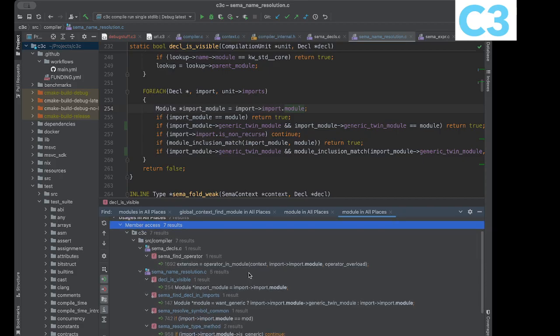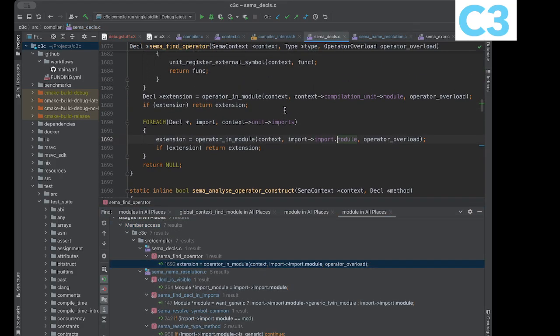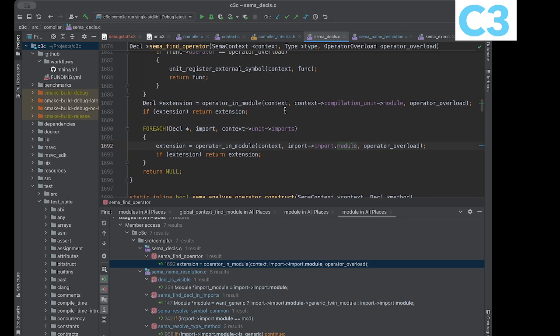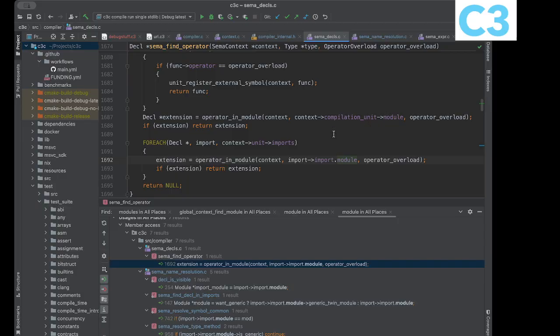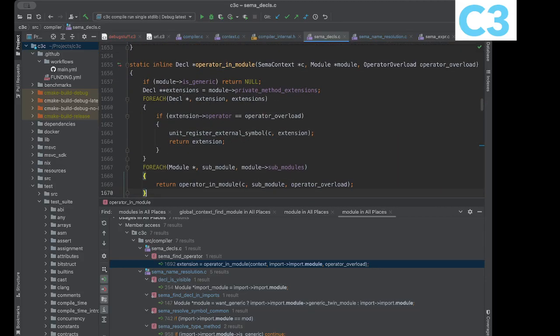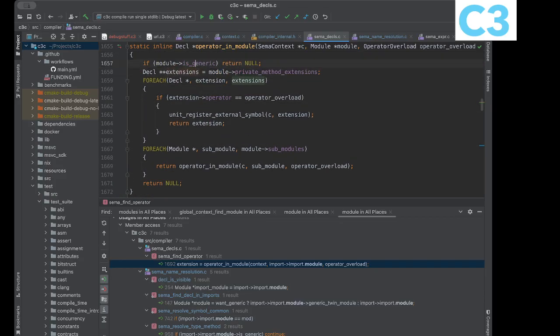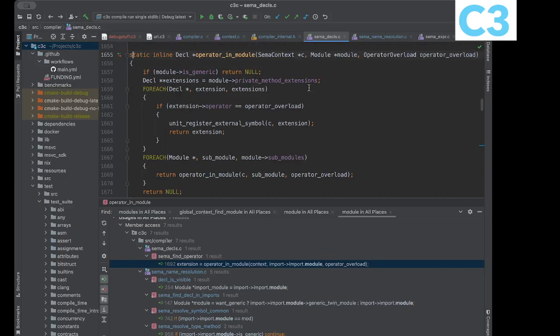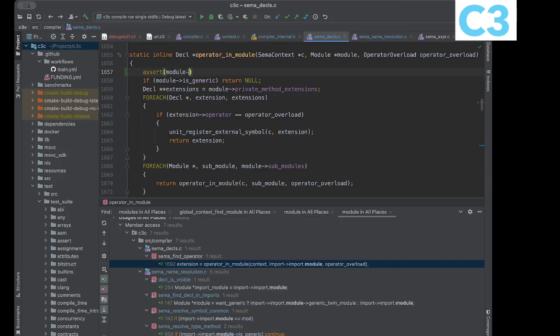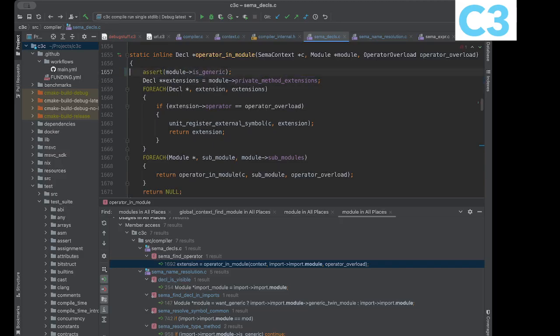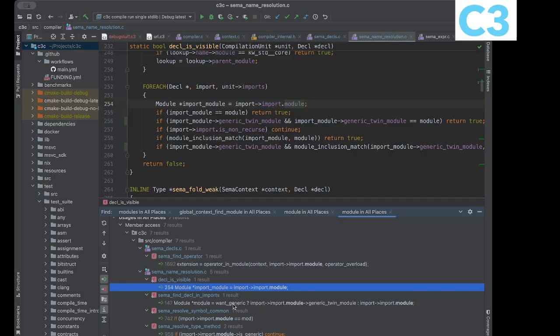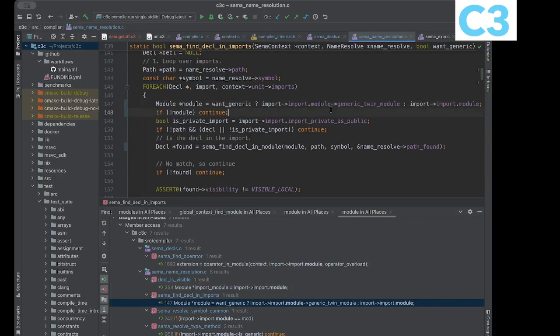Okay, let's see. So we should probably, we don't want to look at these imports and find an operator in the module. Right, let's see. If it's a generic, it is going to return null. So this is fine, right? We don't need to do this. We can assert now module is generic. So this could never be true because we're not even looking at that. So let's see here. Here we are grabbing the right one, the one we want.